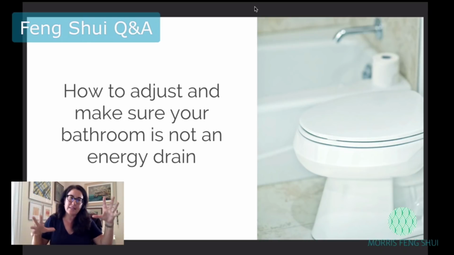That was just so you can get a sense of when people talk about, oh my gosh, my bathroom is in XYZ area, that's what they're talking about.